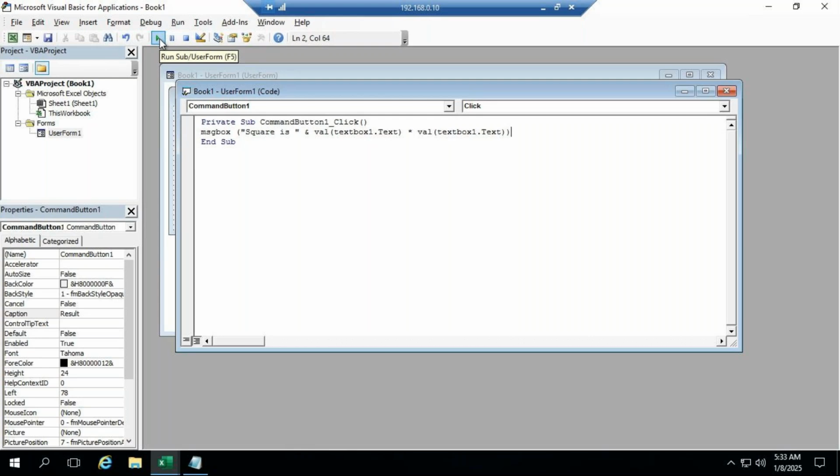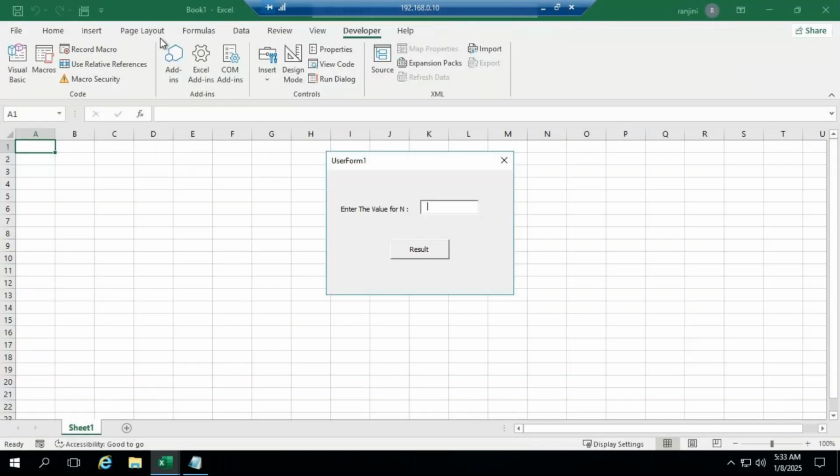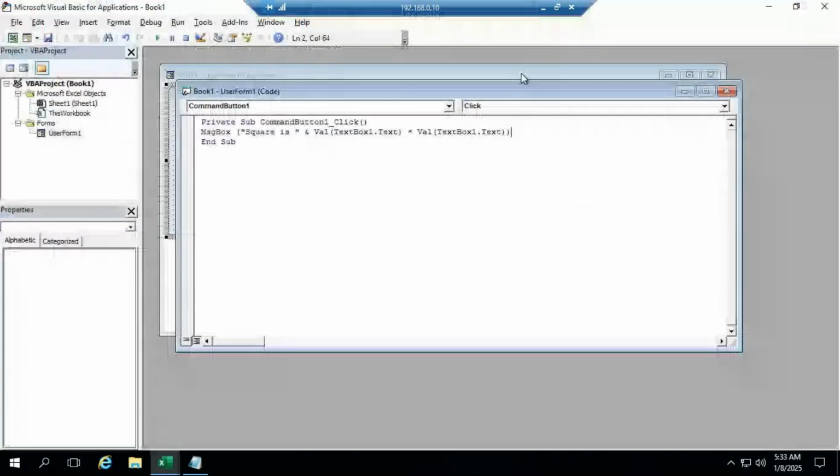Now you can run this. Either press function key F5 or you can click on this button to run this form. Once you click on that, it will ask the user to enter a value. Type the value, click on this result. Output is displayed in your message box. So click on OK, you can come out. Any doubts you have?